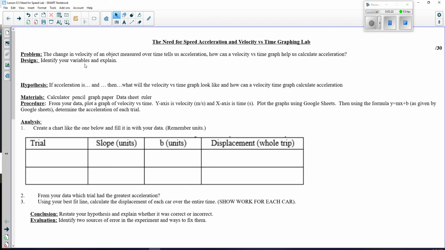Once you watch the observations video, I think you'll get an idea for what the other controlled variables as well as sources of error might be. All right, questions on the design?